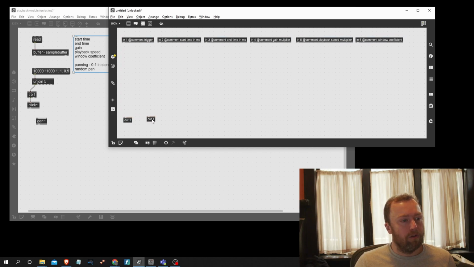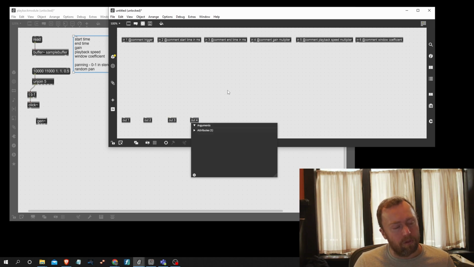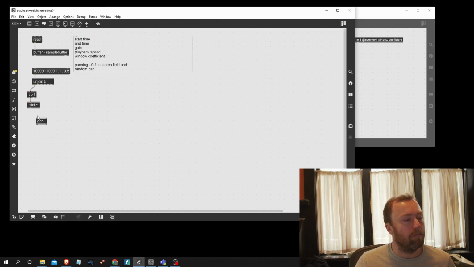And I'm going to want to have 2 outputs because it is a stereo sampler. And I'm going to make a 3rd output, which is going to flag when it's complete, which will be an important thing to have when I wrap it up in a poly~ object so that I can really put it to use. And then we'll have a final 4th output that will be for debugging and showing progress and sanity checks on the way. So let's plug everything in here. There we go. Start time, end time, gain, playback speed, and window coefficient.